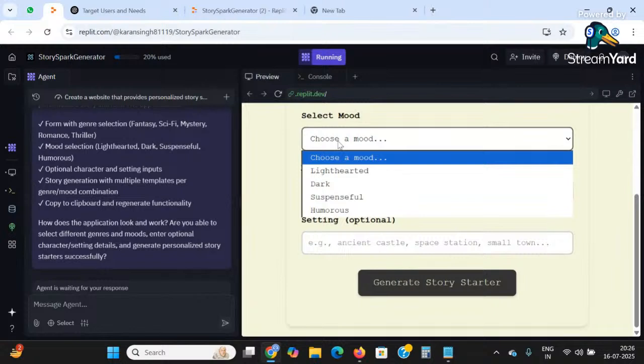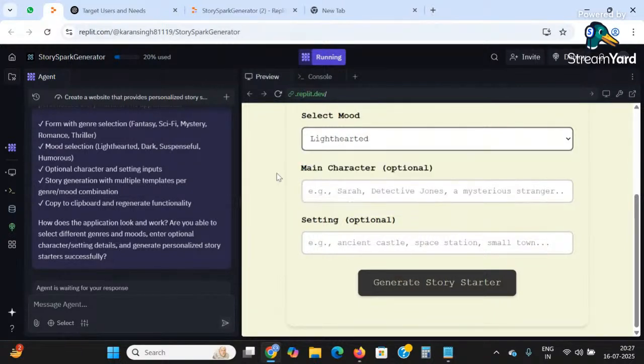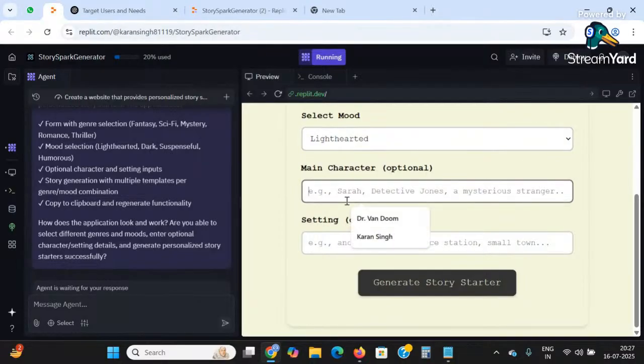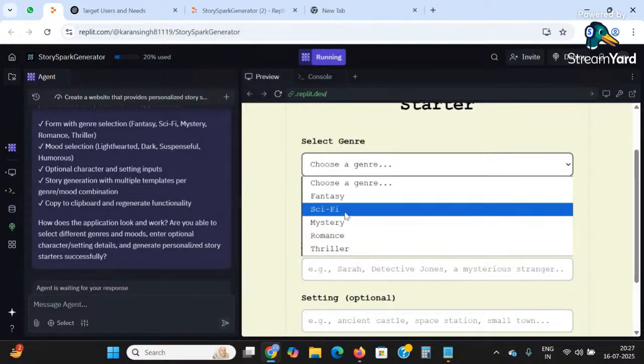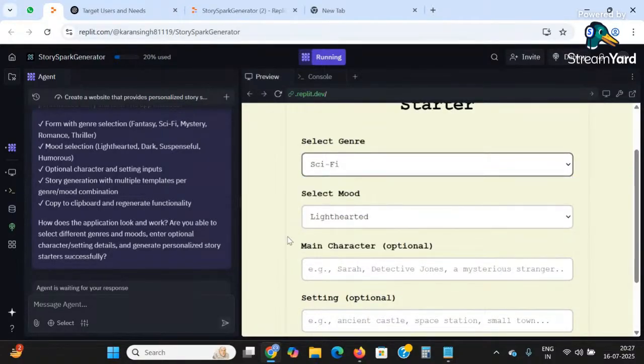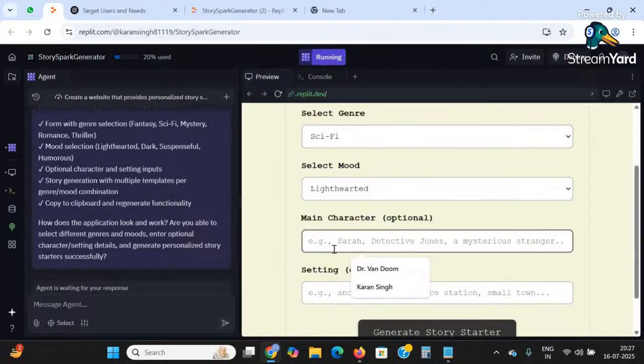And okay, we have lighthearted. Let's go with lighthearted. Main character. Okay, so if I give you the examples, we have explored Dr. Van Doom and we have explored me, and also we need a genre. So let's create a sci-fi genre, and we need it light-hearted. Main character. Okay, let's say Mr. Eggy. Mr. Eggy is an interesting enough name. Let's go with Mr. Eggy.